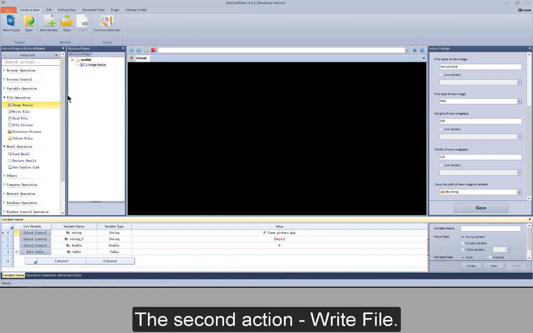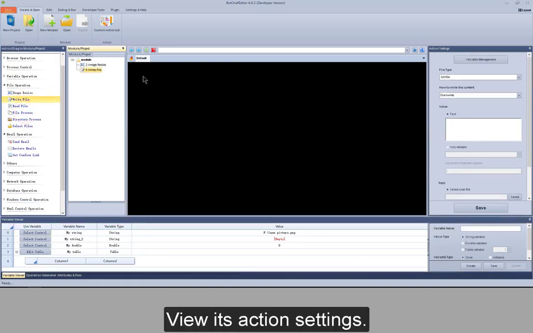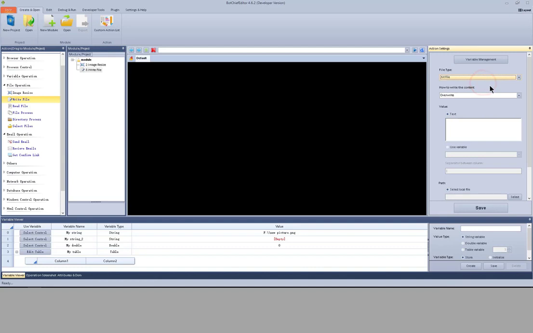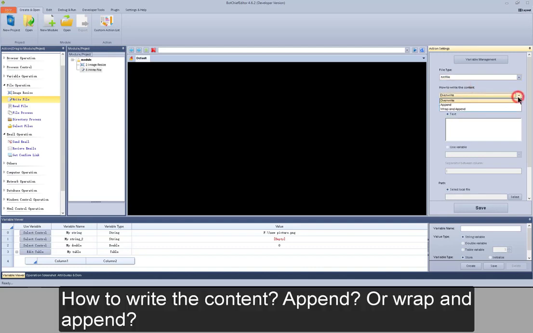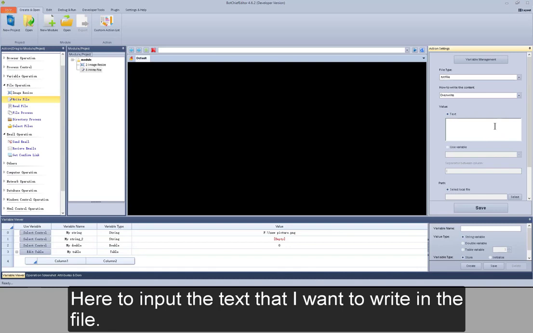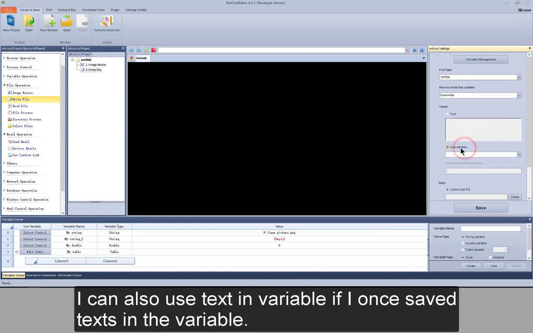The second action, write file. View its action settings. Here to select the type of file, TXT file for example. How to write the content: overwrite, append, or wrap and append. Here to input the text that I want to write in the file. I can also use text in a variable if I want saved texts in a variable.